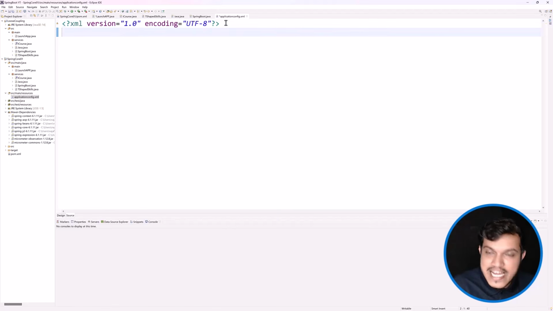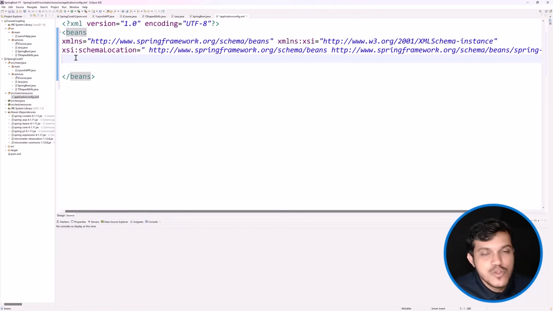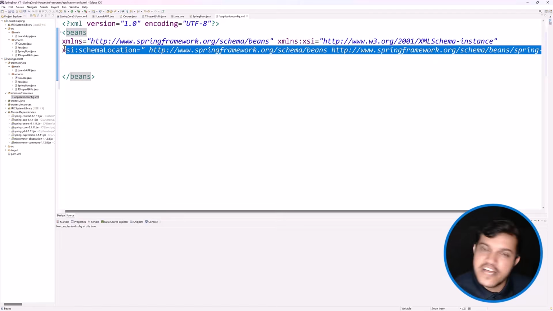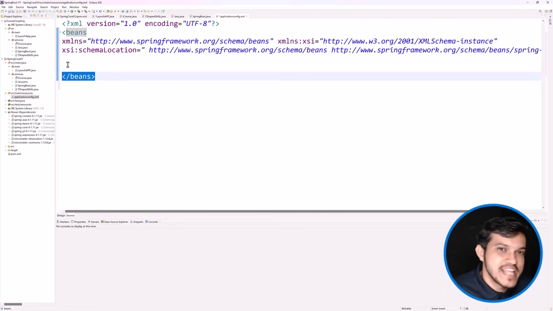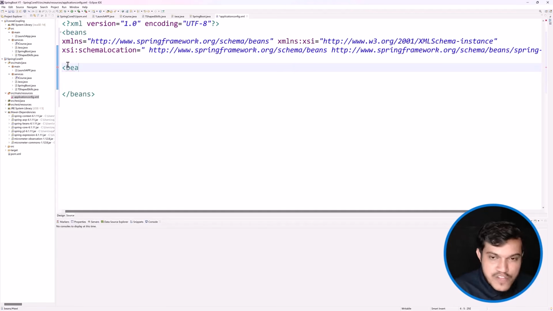Let me get some meta information about the XML file here. As you can see, I have got this. You will get it from the official Spring documents or anywhere from Google also, not a matter of concern. It is the meta information about the XML file. That's it. Now, within the bean tag, I have to inform my Spring Framework.